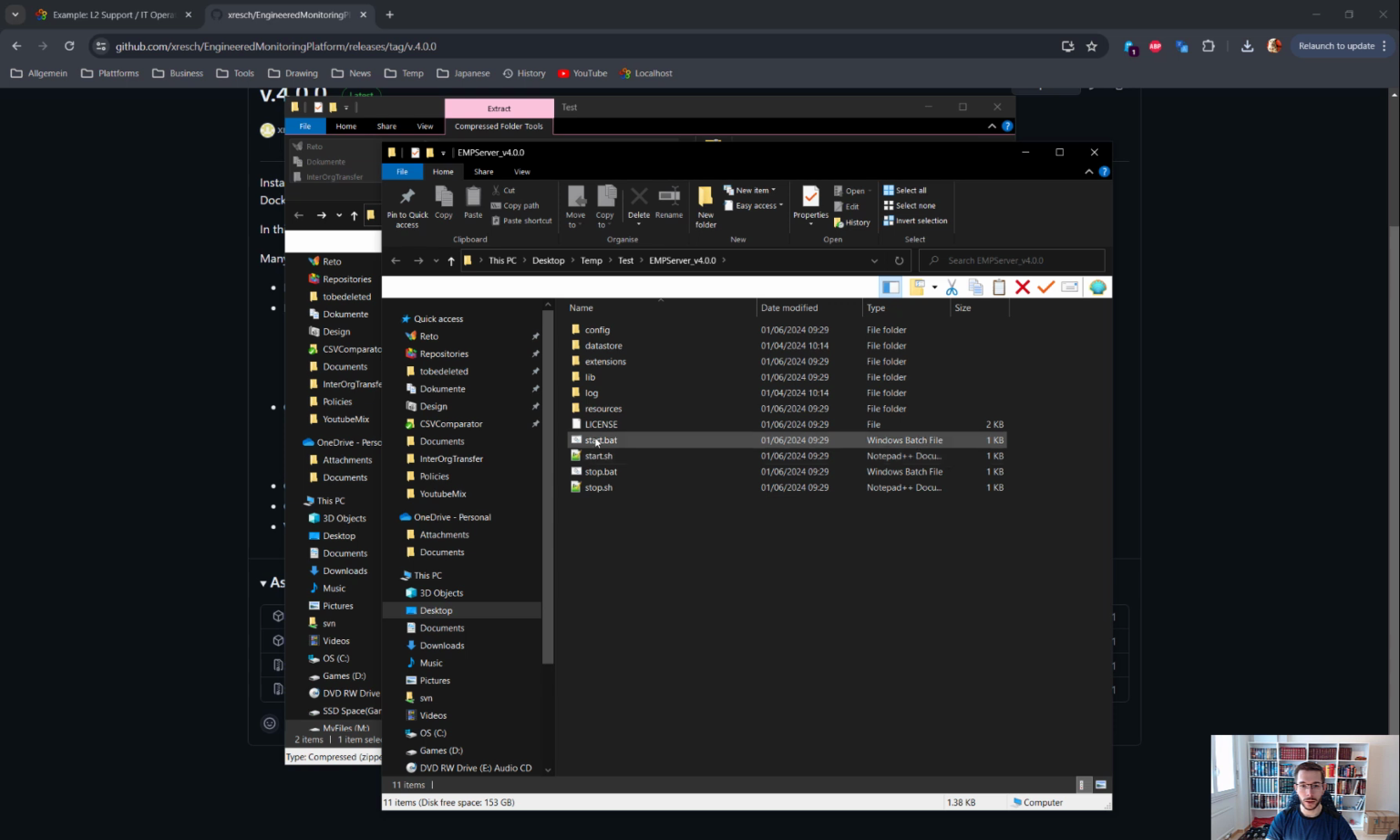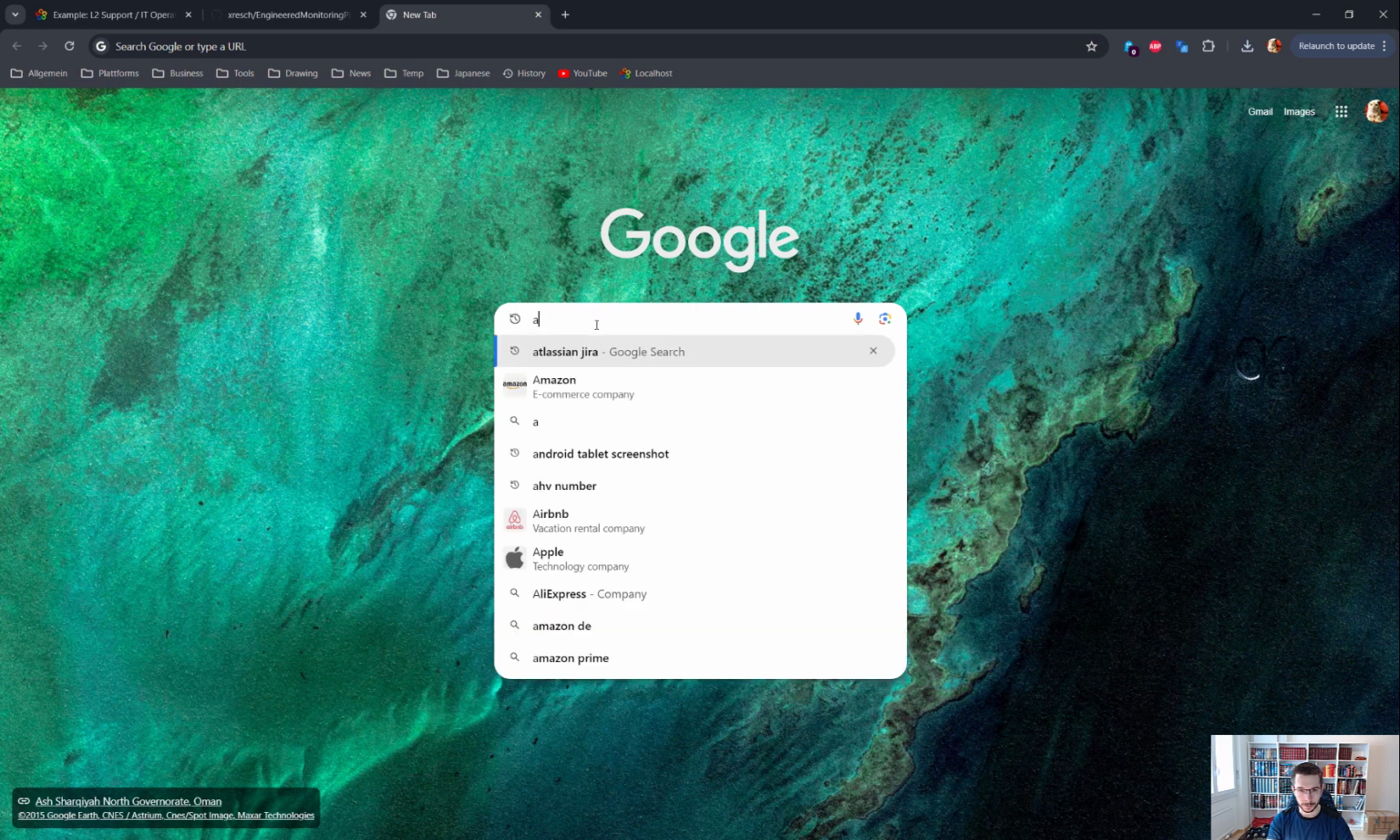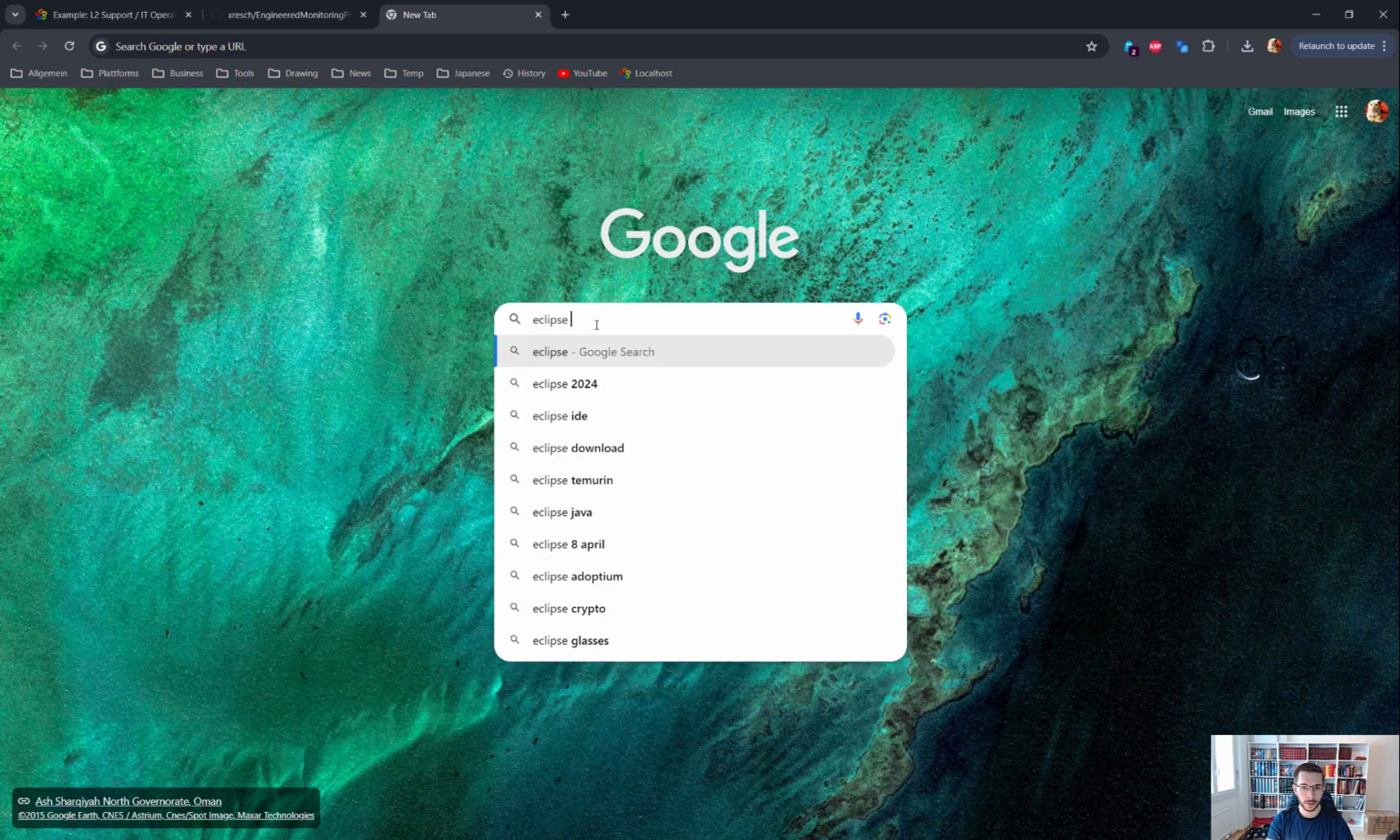Now we have a .bat file and we have a shell file to run this on either Windows or Linux. Now one thing that you have to know, you have to install as well JDK or Java 17. So for that I suggest you go and download the Eclipse Java 17. If I can type it.